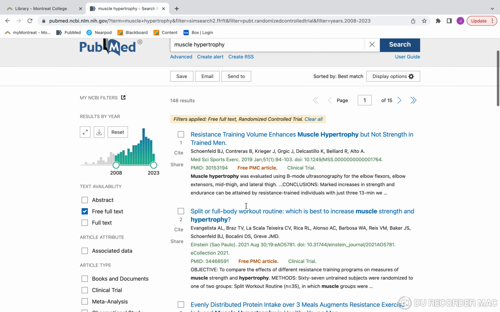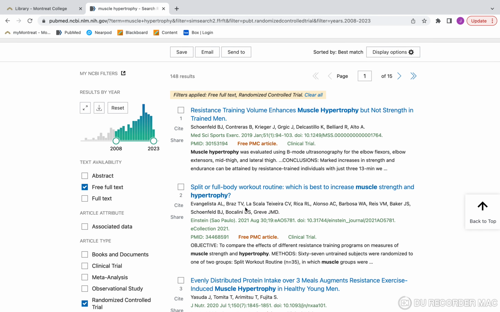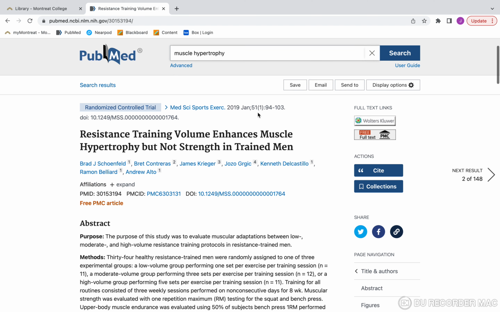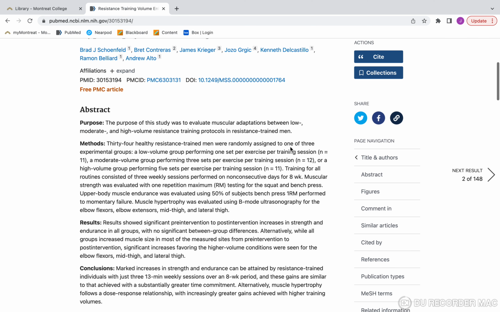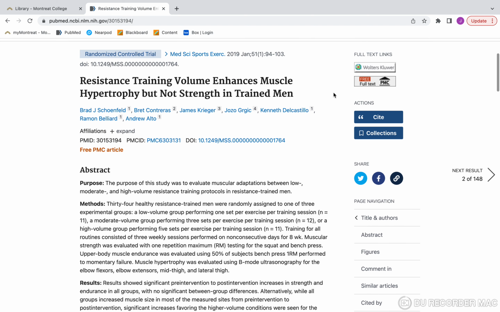This is your standard study type, one study, just what one group of researchers have done. So let's look at this first article. This is great. Resistance training volume enhances muscle hypertrophy but not strength in trained men. So what it's saying here, we can guess, is that if you add volume, you'll put on muscle, but not necessarily strength in trained men. And we can kind of dive into why that is and look at the methodology, but it's an interesting concept.